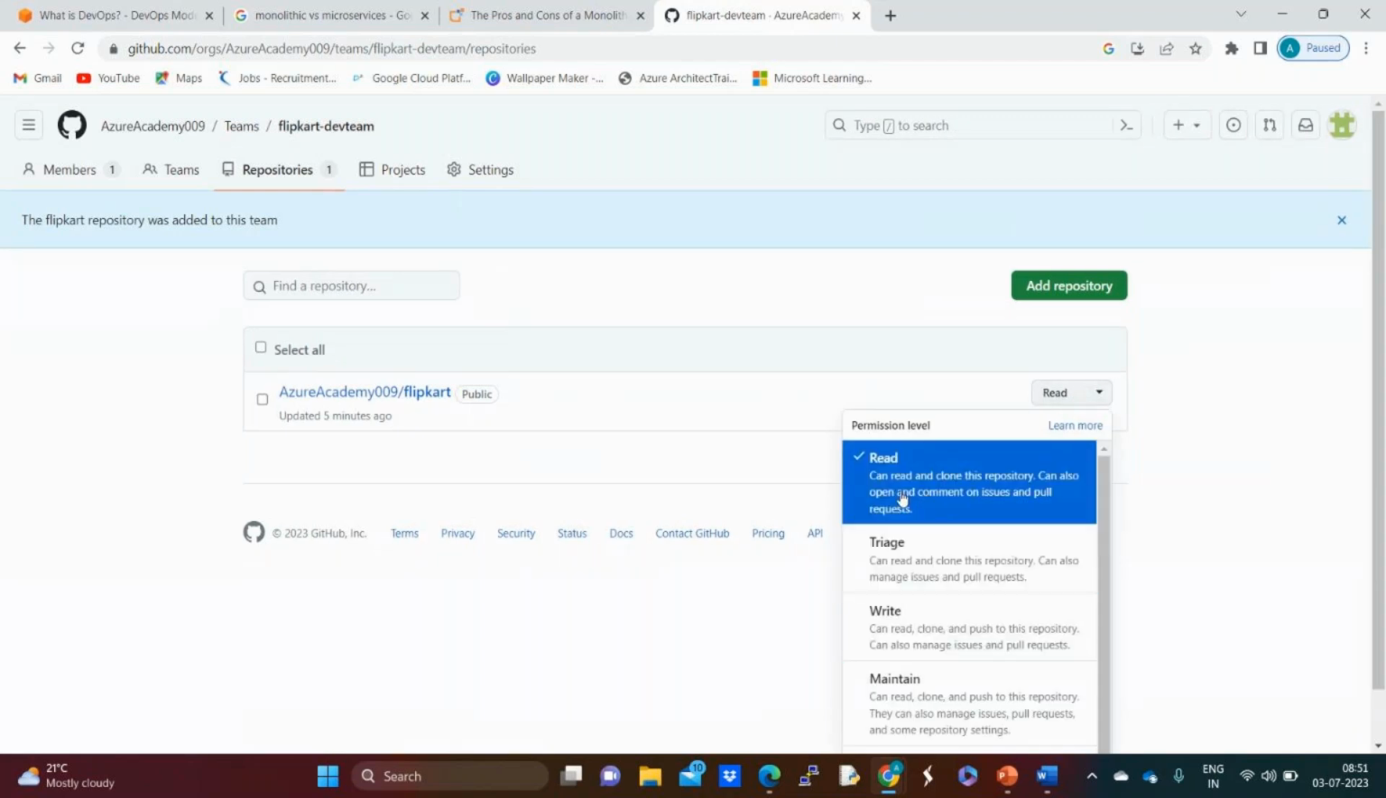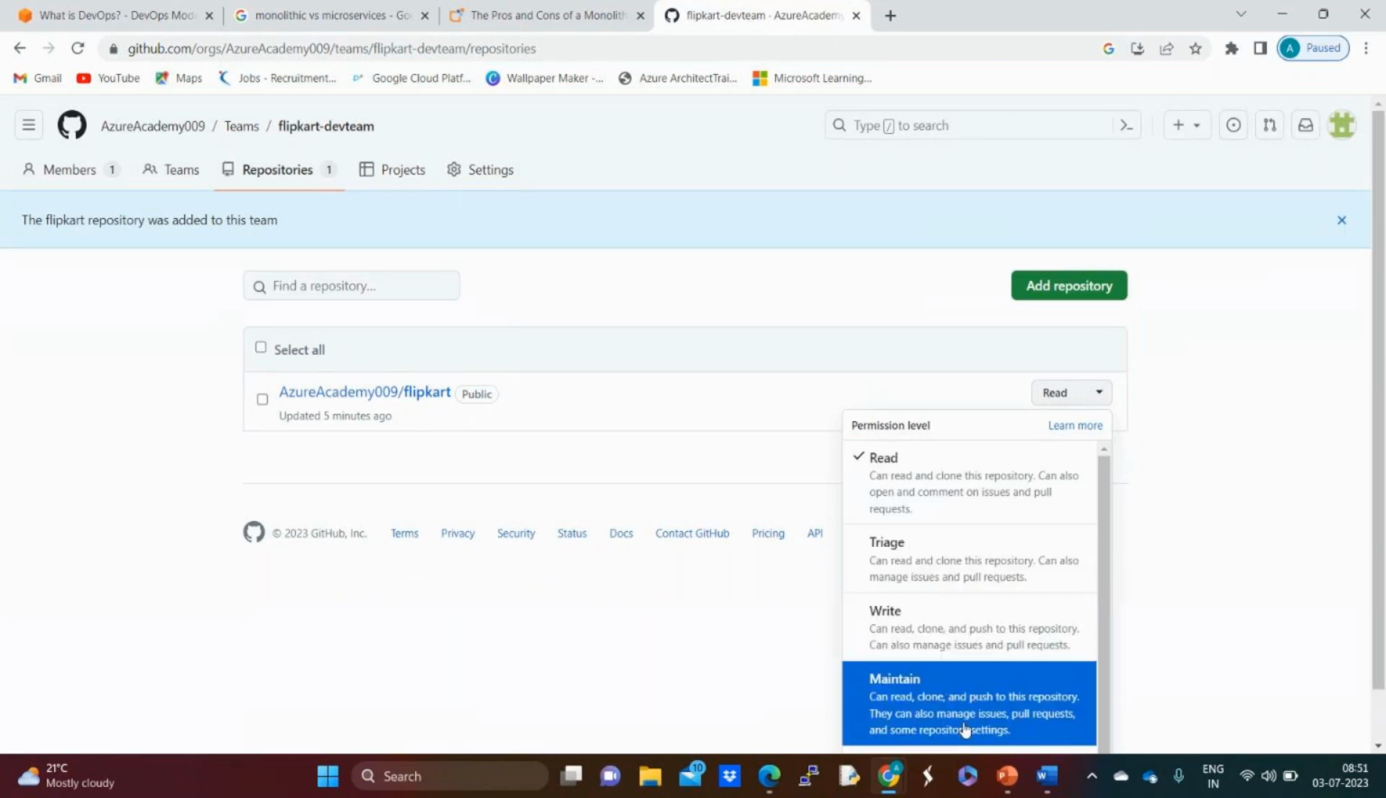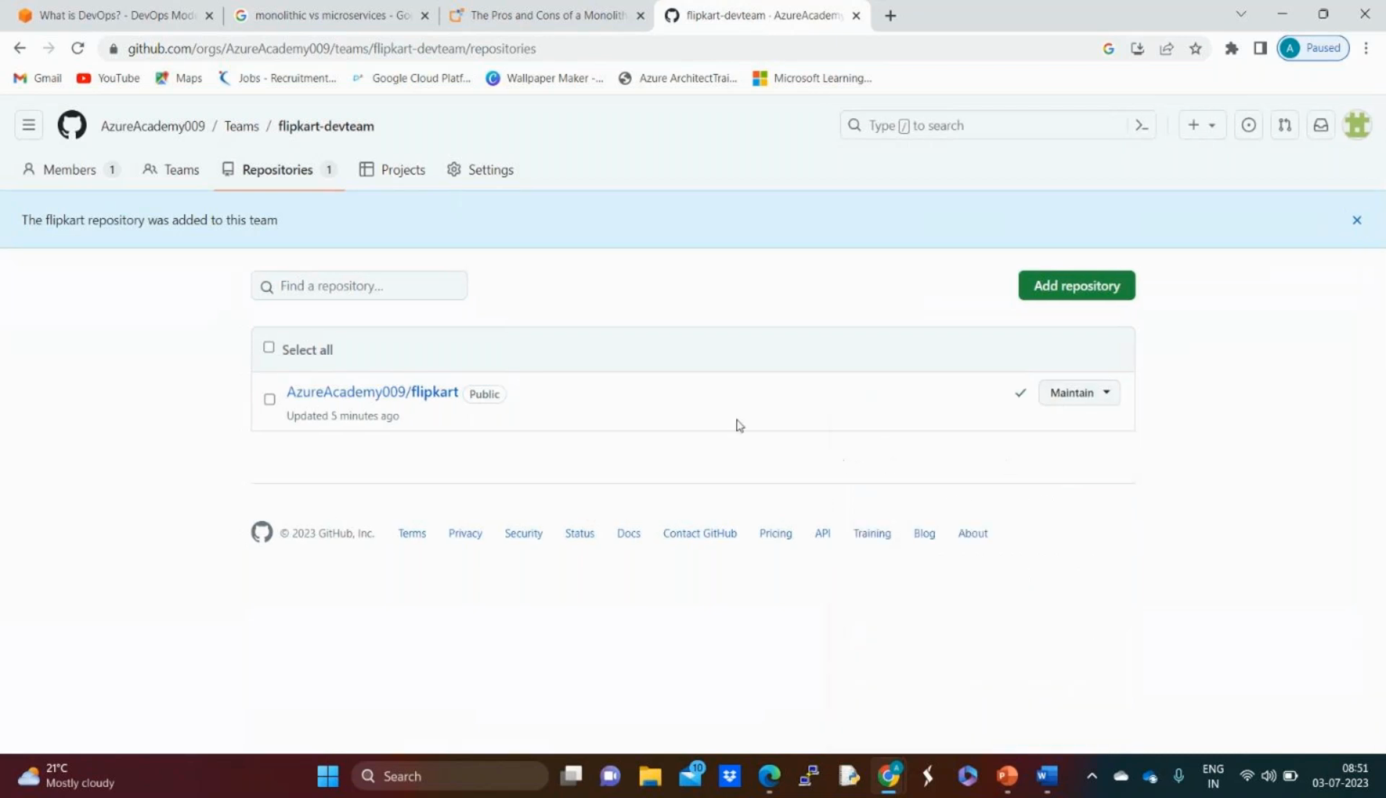Whether you want read, write, or maintain, you can see there are some options. You can read, clone, push. We'll discuss that. So this is what you have to do: first create an account with GitHub, sorry, create an organization, create a repository, create a team, and provide access to that team.